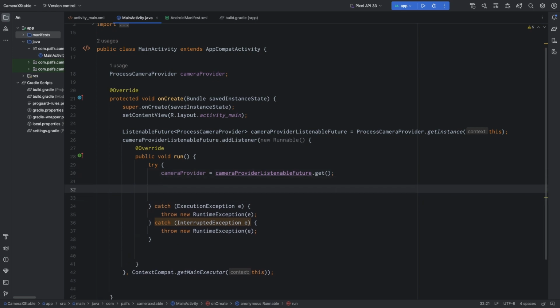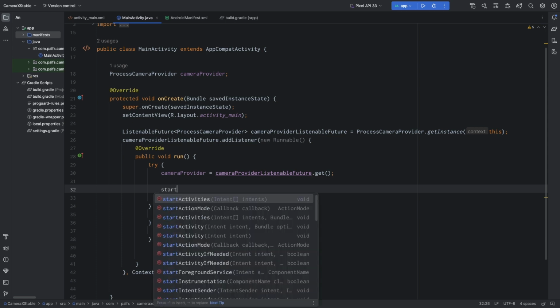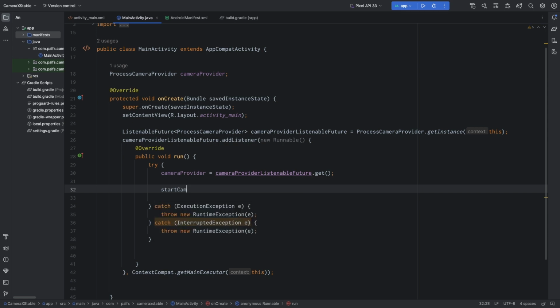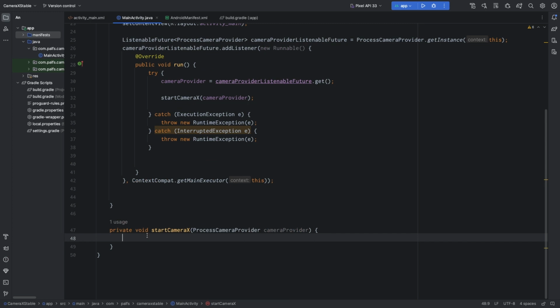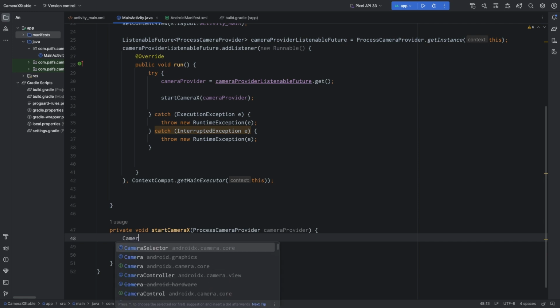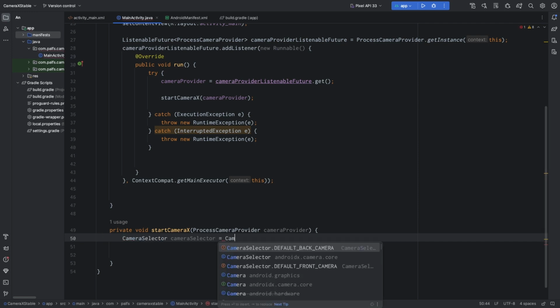After adding the try catch block, now we need to create a method for starting the camera. We can name this method as startCameraX and then pass this camera provider. To start the camera, first of all, we need a camera selector. So the first thing will be the camera selector, which is from the camera selector.